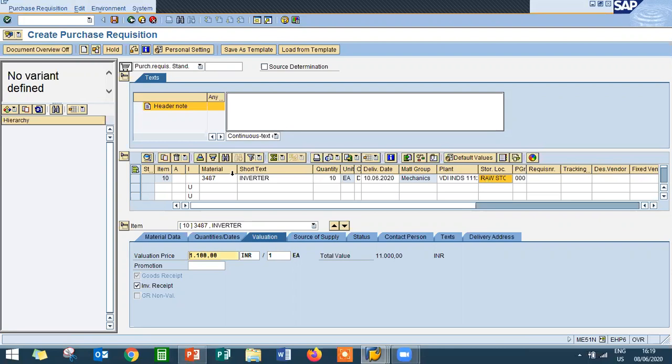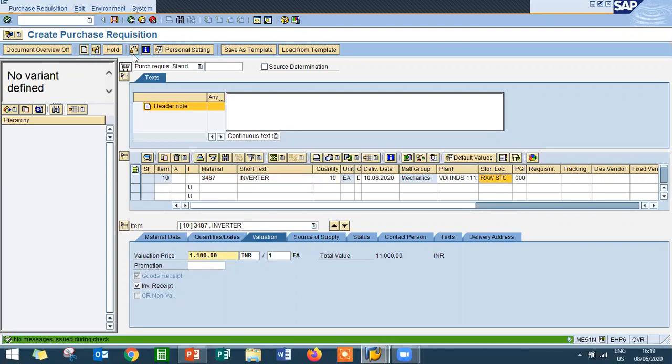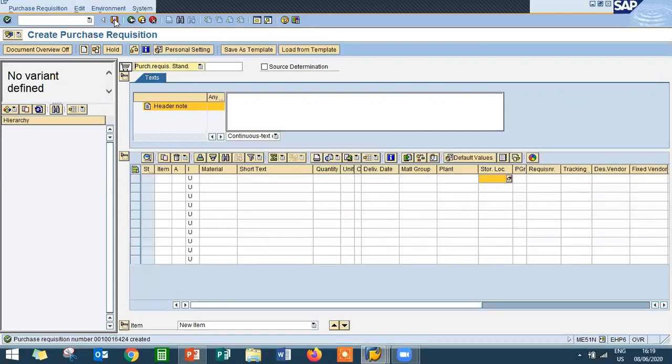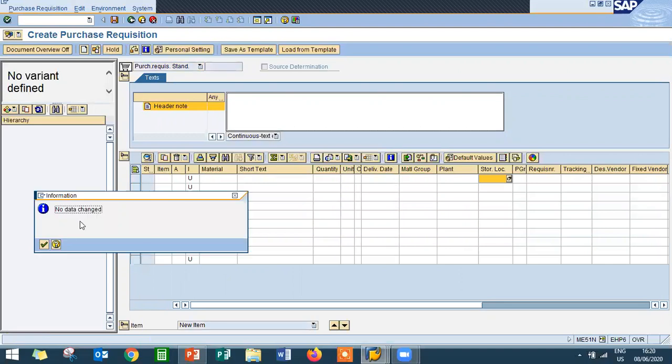So I'm going to buy inverter, 10 quantity, and the plant is VDI Industries. Raw material storage location I have entered, and the valuation price, which is a dummy price, I have entered. Now I'm going to check and save. And save. So this is the PR number.